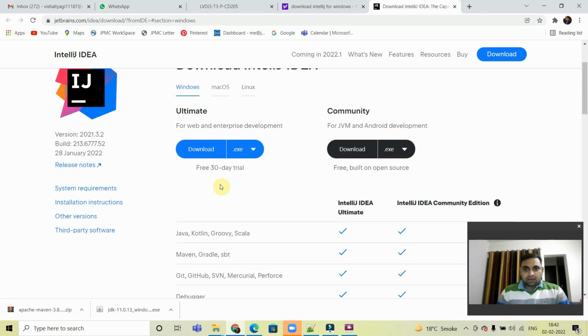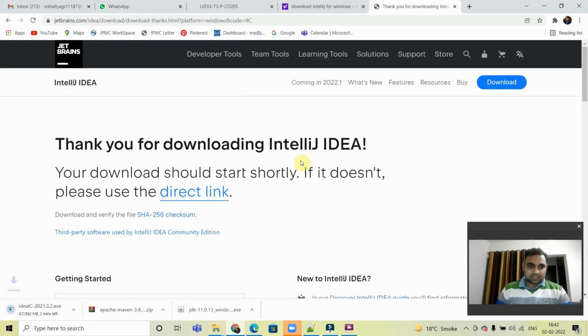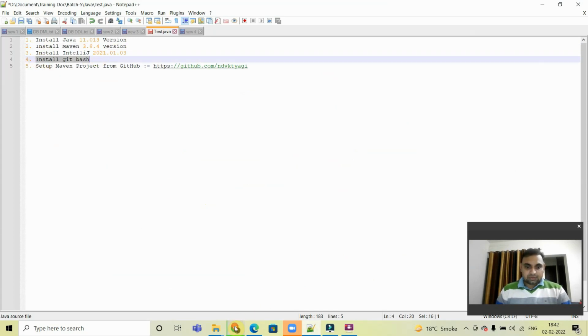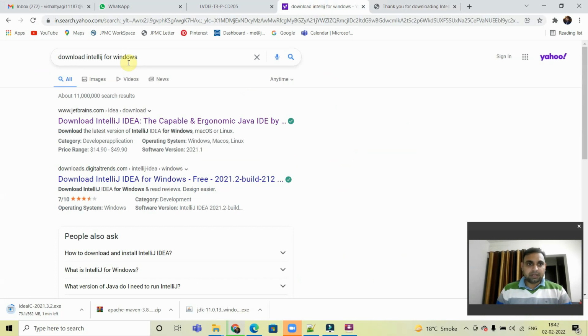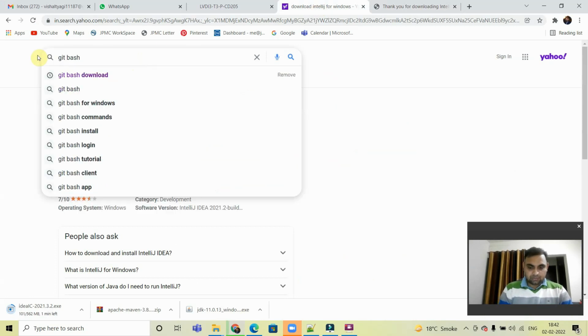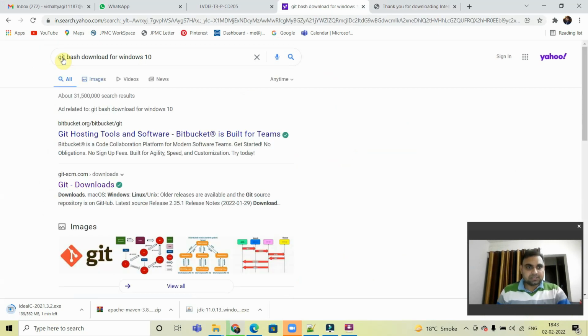So now I'm downloading this Community version. You should do the same. It is downloading. Now, the fourth thing, what do we have to download? We have to download Git Bash. So let me go here. Let me write Git Bash, Git Bash download for Windows 10 or whatever the Windows version is.